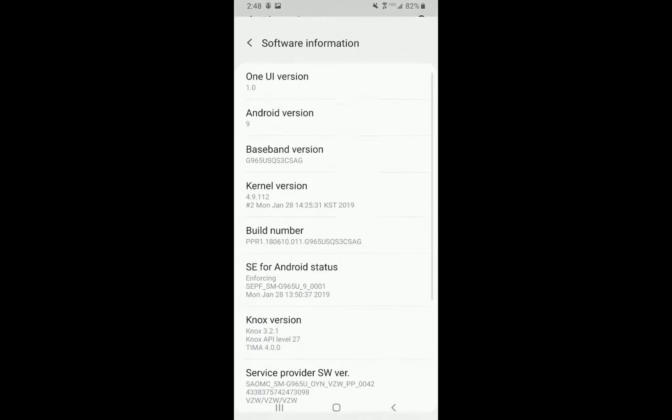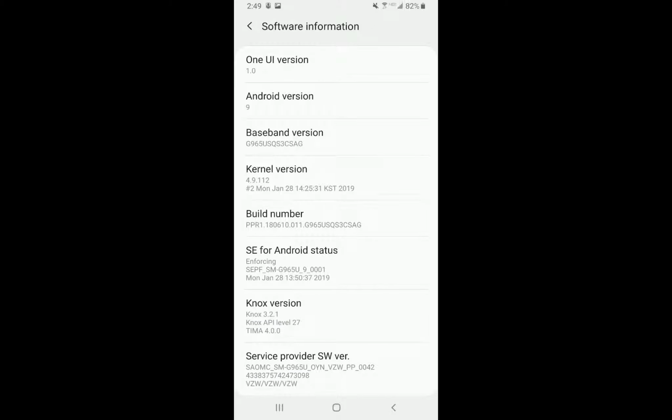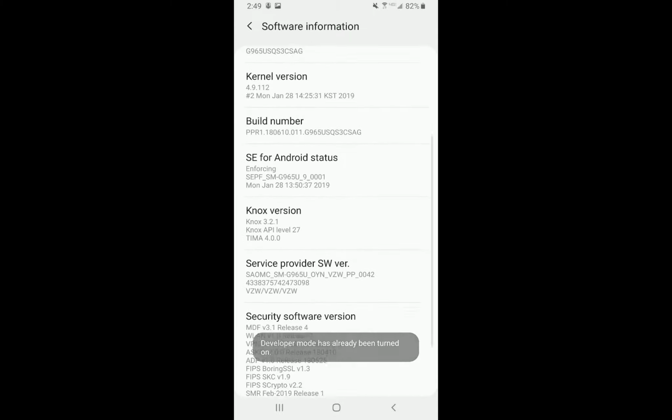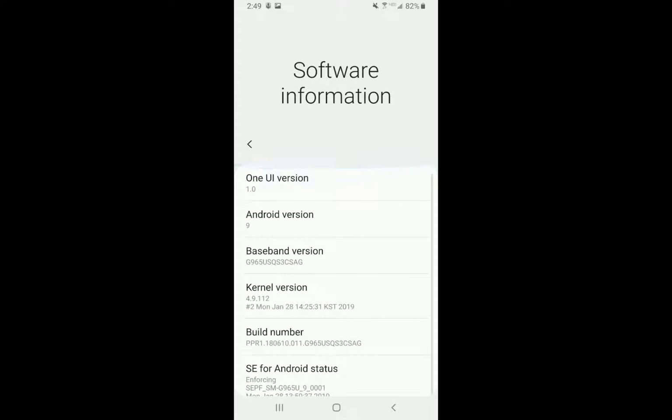The next thing we need to do is look for this build number area. What I want you to do is tap on build number a couple times, and then you're going to see a notification that pops up at the bottom of the screen that says tapping so many times for developer mode. So you want to keep doing that until developer mode turns on.